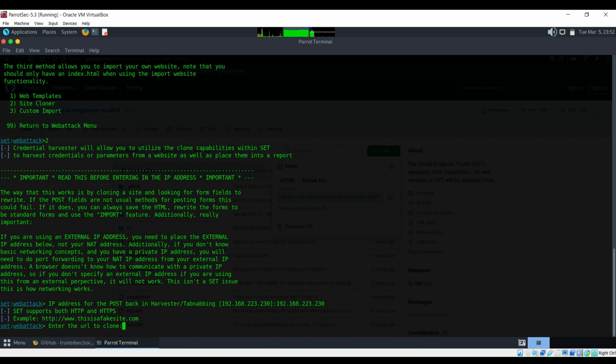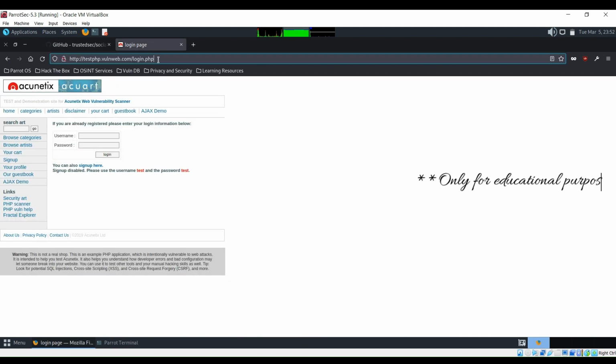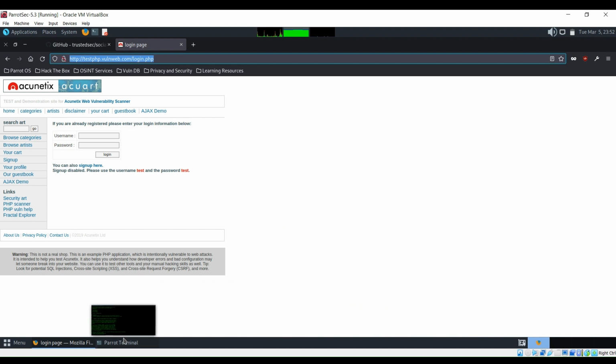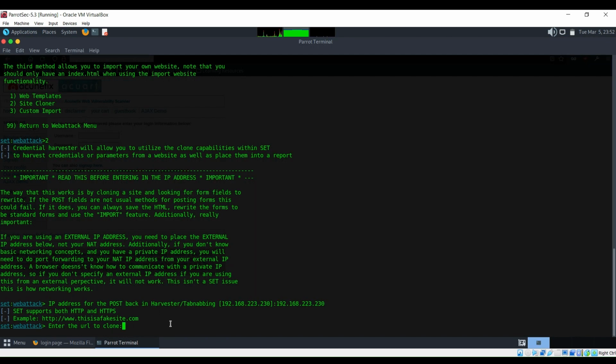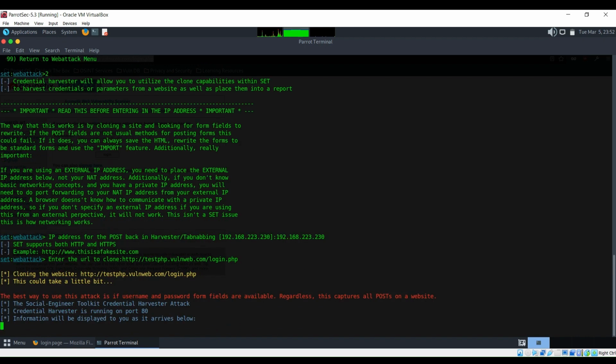Now enter the URL of the web page which you want to use. Here this tool can clone any web page available on the internet. Visit the web page and just copy the entire URL field. In my case, I'm using VulnWeb's login page for the demonstration purpose. And paste the URL and hit enter. Now we are ready to share the link, which is your IP address.